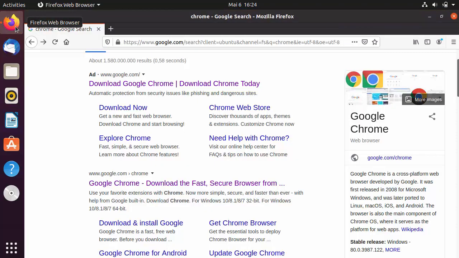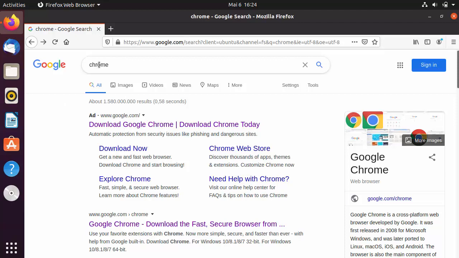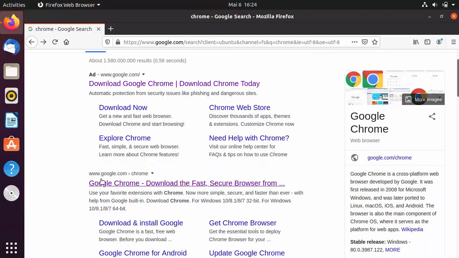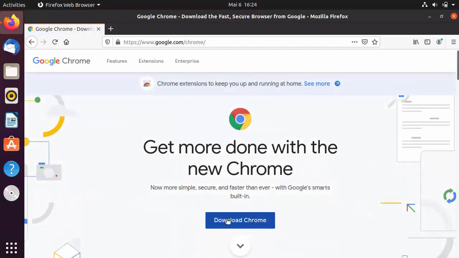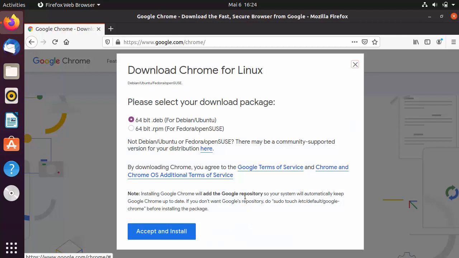So first open the Firefox browser, which comes with the installation of your Ubuntu, and then search for Chrome here. And the first link which will appear here will be from google.com/Chrome. So I'm going to just click on this link, and then straight away you will see the download button here. So I'm going to just click on the download button.